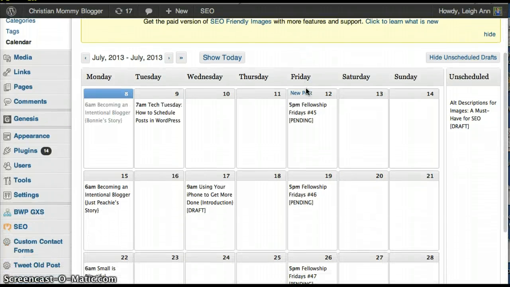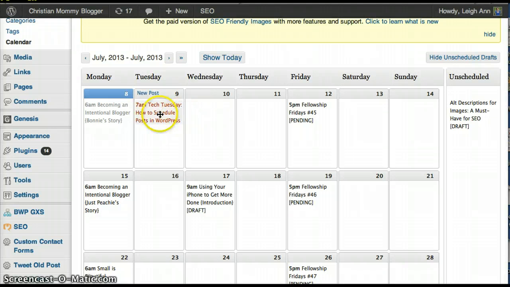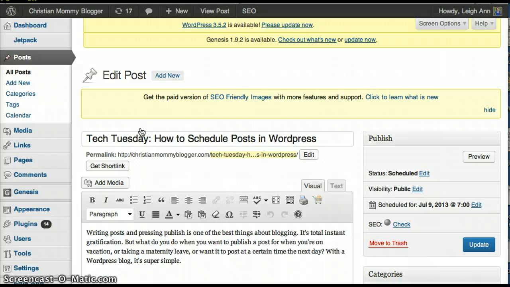The last thing I'm going to say with this editorial calendar is that, say I scheduled this post here, becoming an intentional blogger, just peachy story, and we say, oh wait, Monday, bad day, I'm supposed to do something else on Monday. Then you simply drag and drop. That's all you have to do. You don't actually have to go into the post to reschedule and reset times. Just drag and drop, and it'll instead go out on the 16th. But we don't want that. We want it on the 15th because we've already given her a short link. So that's how you schedule a post in a WordPress blog.